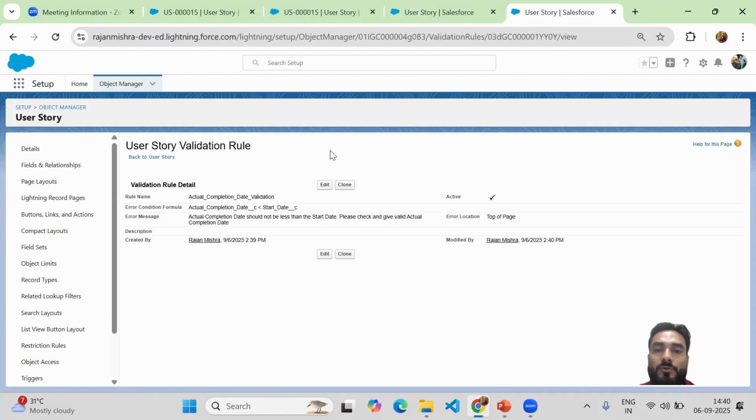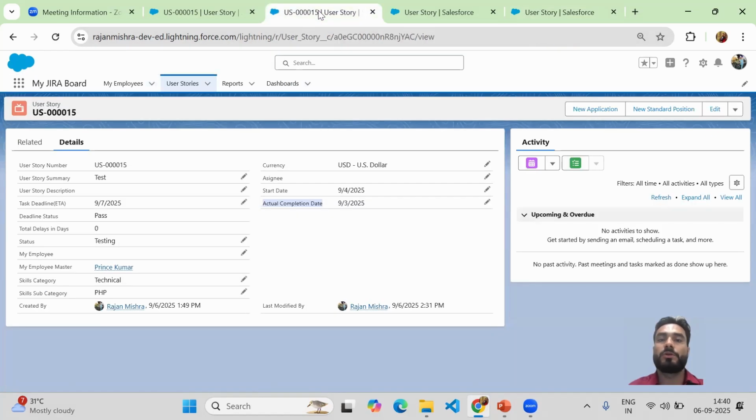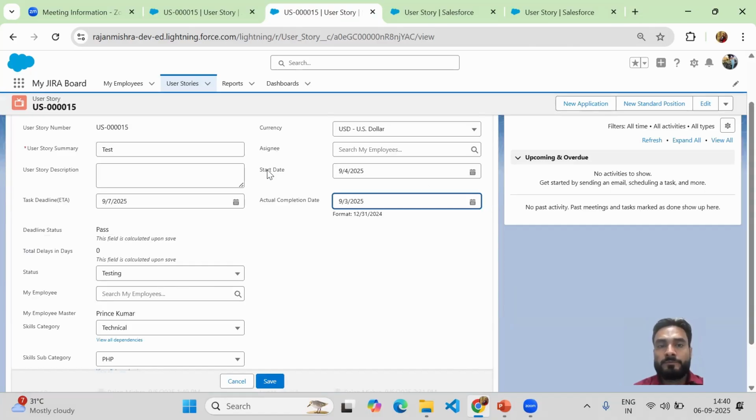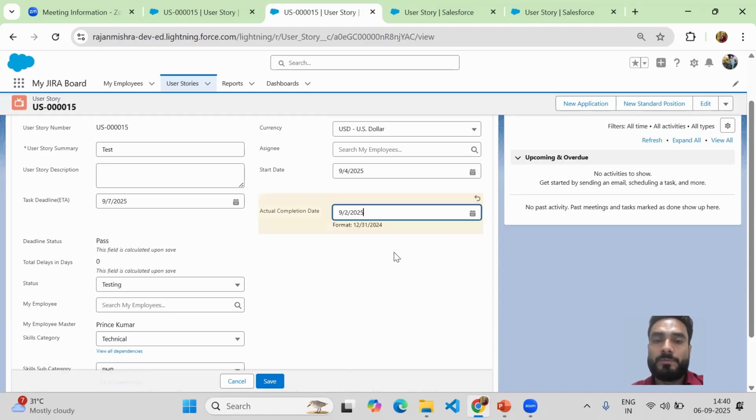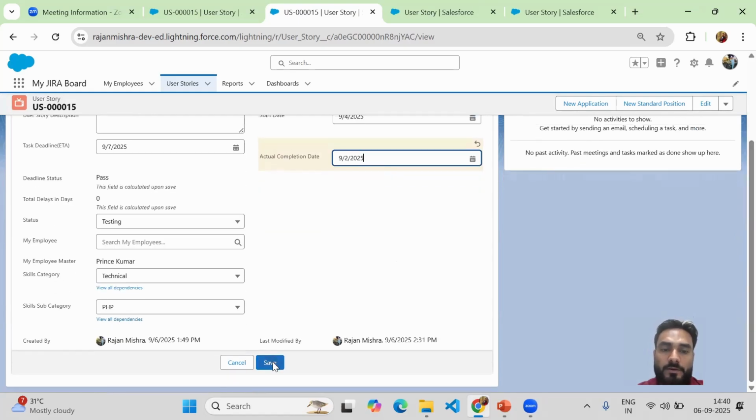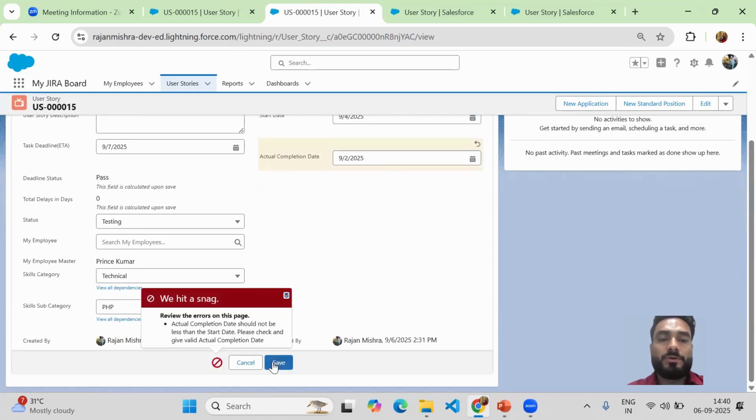Okay, so the validation rule we have created. Now let's go to the record and try to update this field. Here you can see the start date is 4th September. Now I am giving the date as 2nd September. In that case, it should not allow us to save this record.